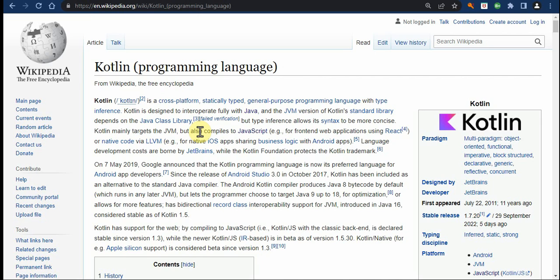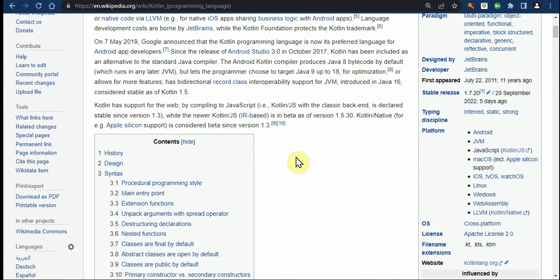Java is said to be verbose, meaning that you have to type a lot of things to do something. Kotlin improves on some aspects, and if you want to read more about it, you can actually go to Wikipedia and get a little bit of detail about it.